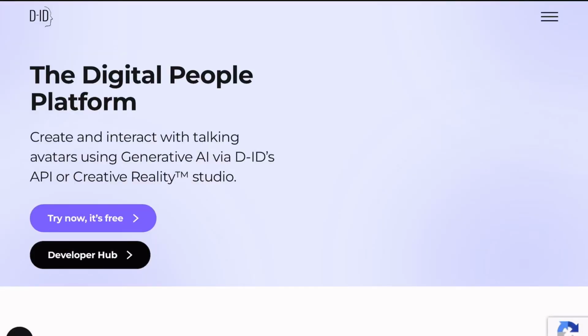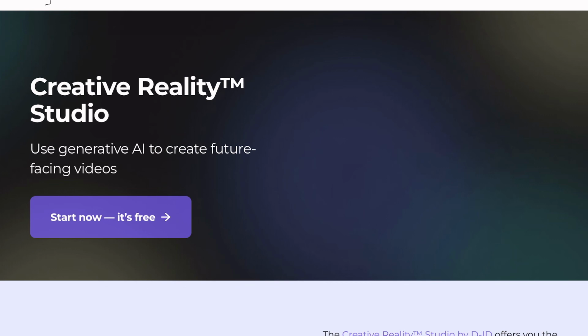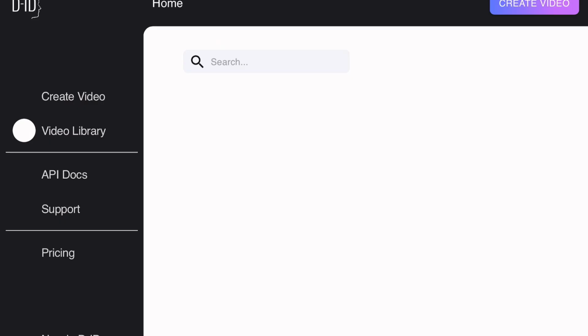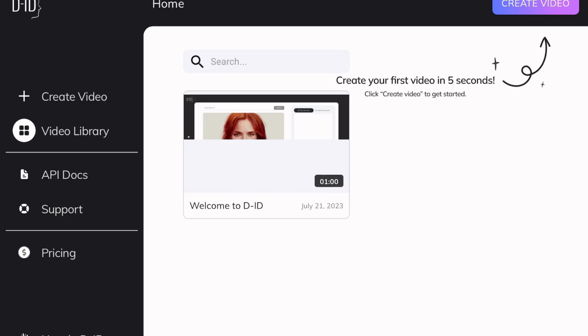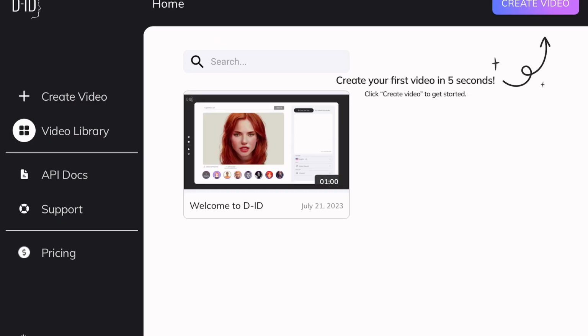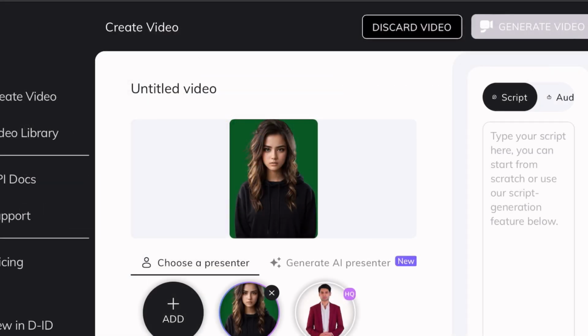The next step is to transform our avatar into a talking video. For this, we will go to did.com. Once there, we will find an interface with options like start now, it's free. Click on this option and sign up. After signing up, a new interface will appear. So click on create video and upload your previously generated audio file.